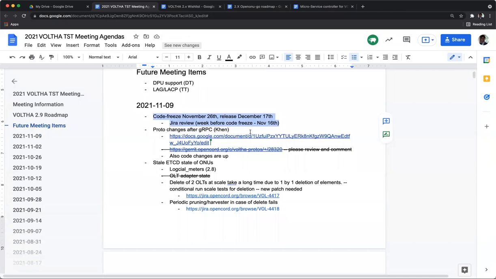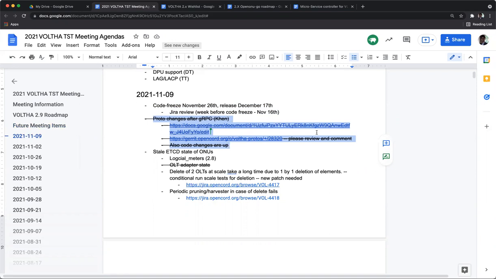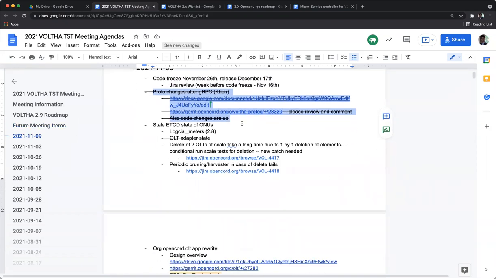The next item, just out of the box, is the Proto simplification that Ken did. All the patches are merged, both the Protos and all the services have also the updated Protos and vOLTHA lib go. So I think this can be considered completed. Ken, would you agree? Yes, I will agree with that. Awesome, perfect, great.